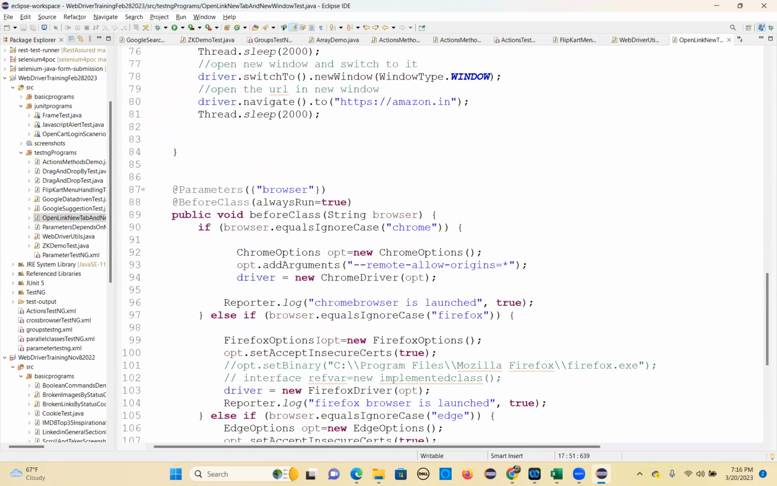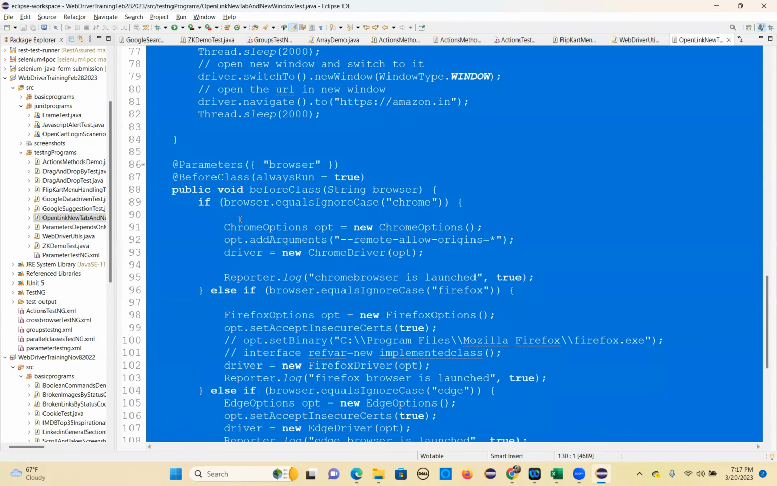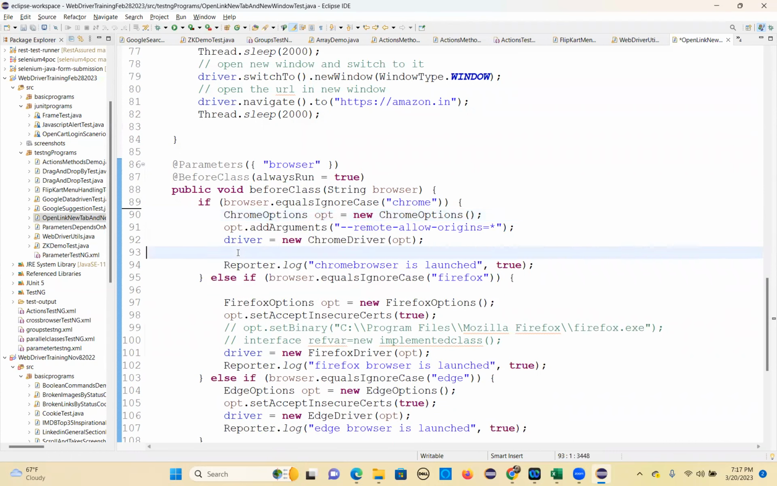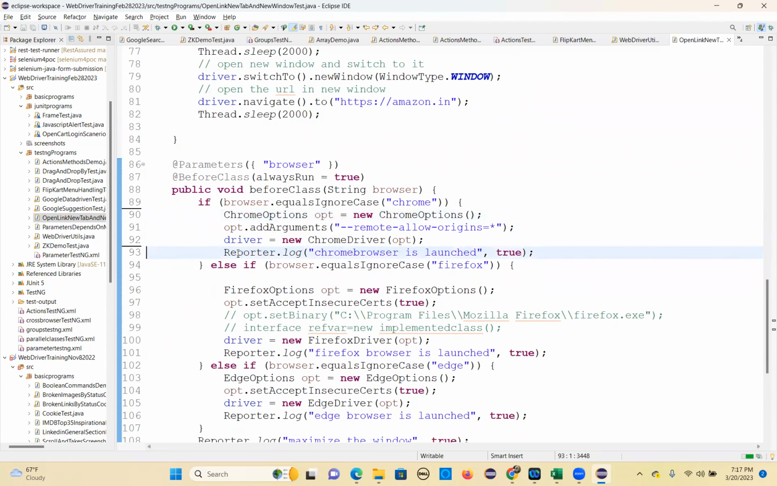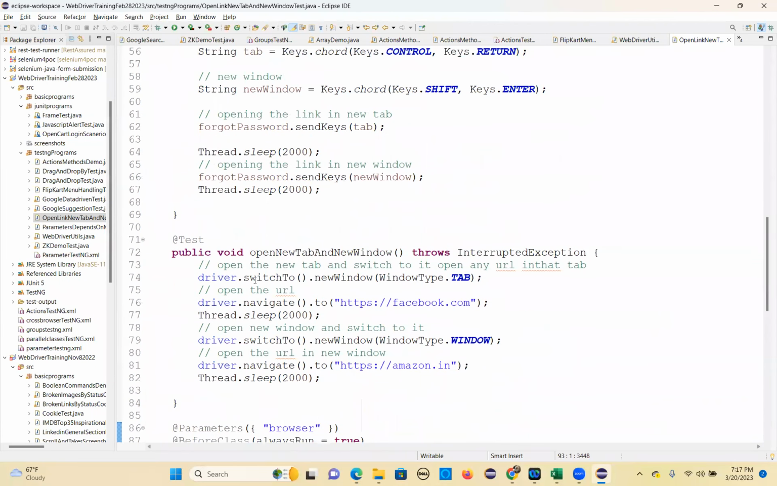So did we change this? Okay, we changed it. Good. So Control A, Control Shift format. Okay.